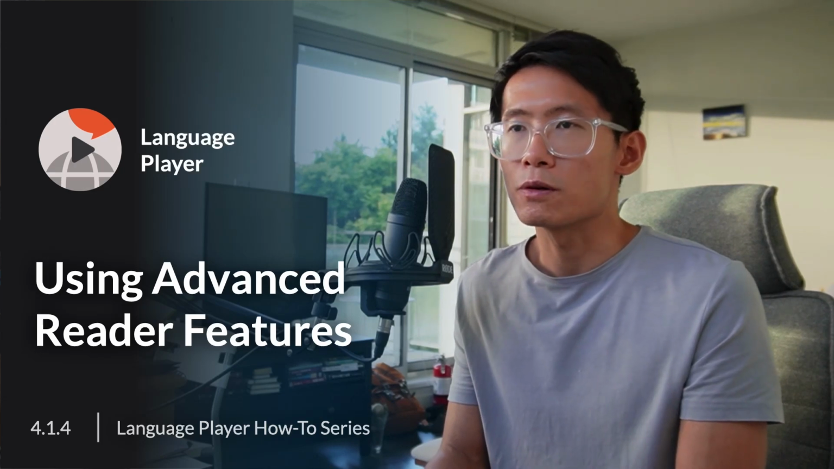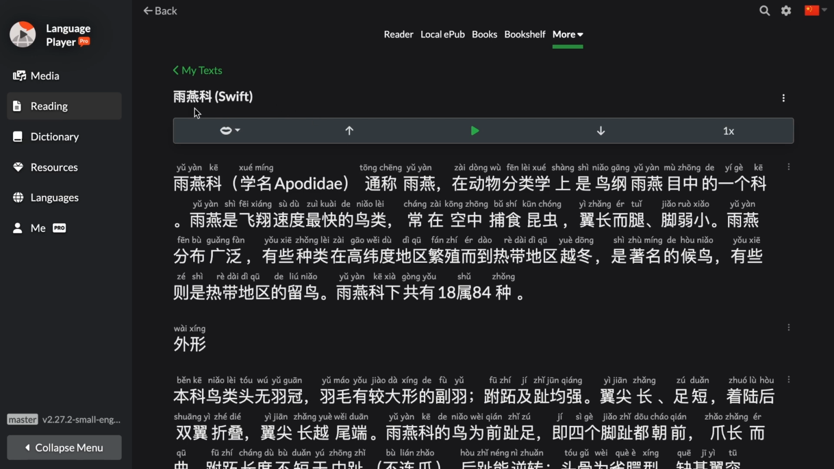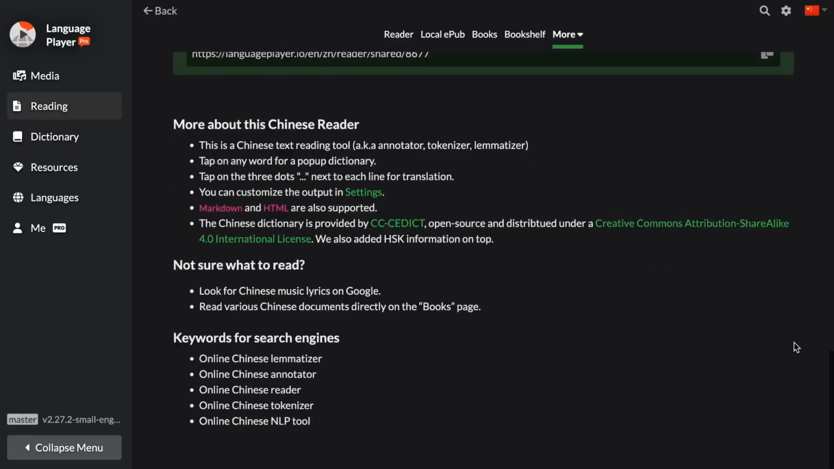In this video, I'll show you some advanced features in Language Player's Reader. Let's get started. Over here, I already have my Swift text. This text is copied from Wikipedia. I'm going to show you some of the advanced features that are available on the user interface.